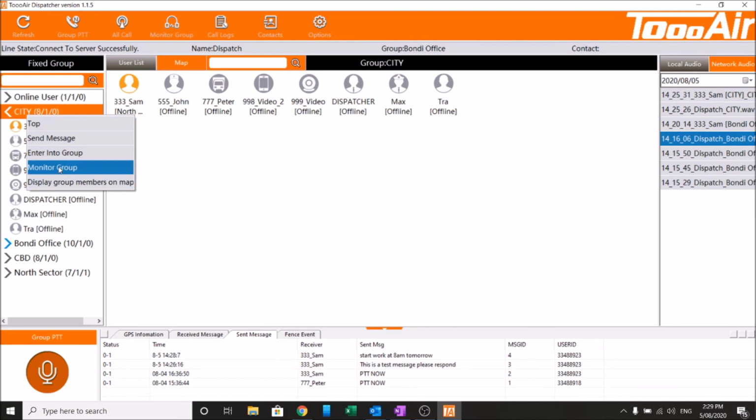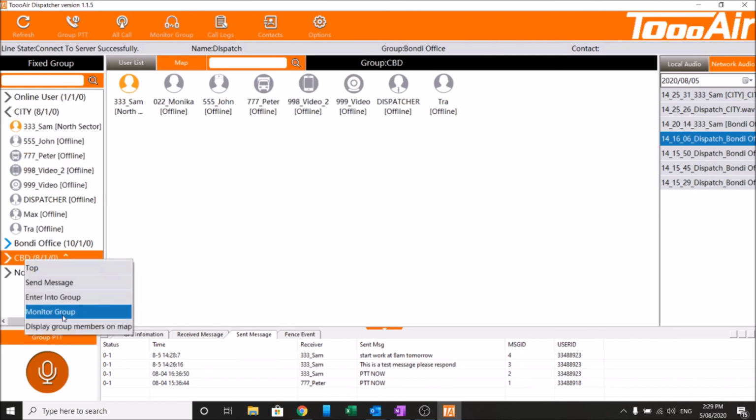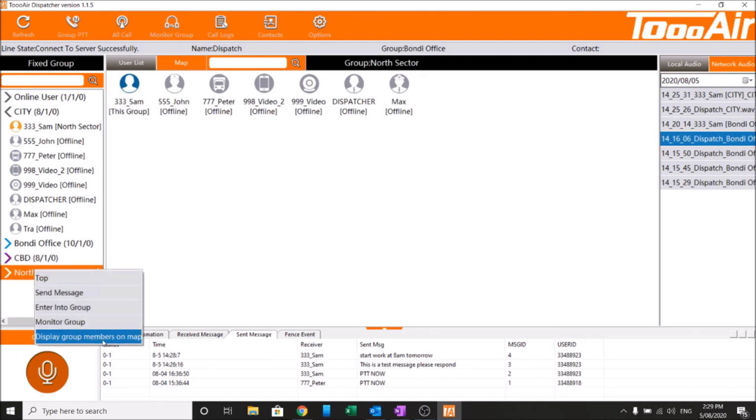We also have monitor group. So like mentioned earlier, the monitor group button up the top monitors every single group at once. However, we can customize which groups we'd like to monitor. So we can monitor individual groups instead of every single group. For display group members on the map, please view the map interaction tutorial for more in-depth information on that feature.